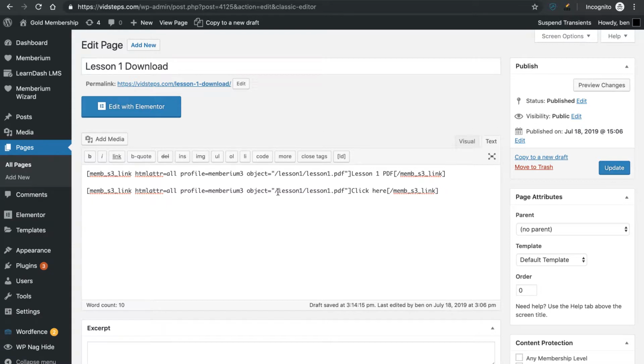So once you have that put in there, you can now come over here to where it says click here, and that's going to be the actual linked text. So what the shortcode is doing is essentially creating a link, and then it's embedding that link into whatever you put here. So you could technically have some sort of image or something. In this case, I'm just going to do download PDF.